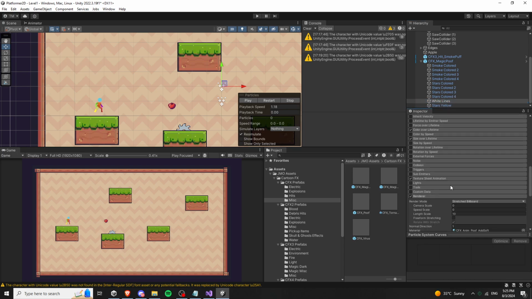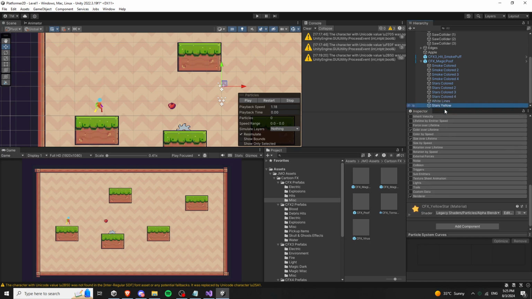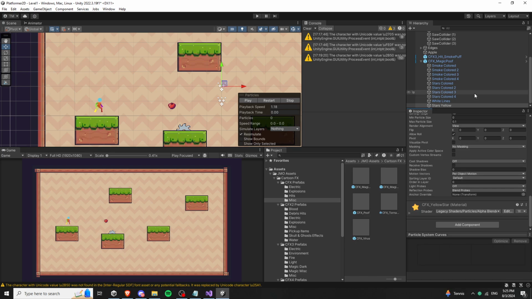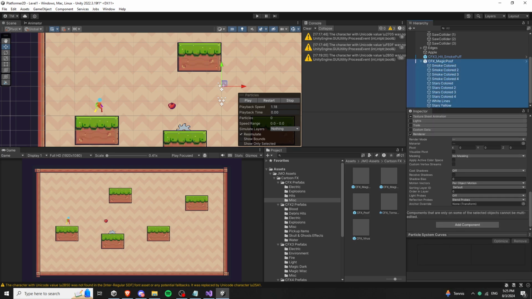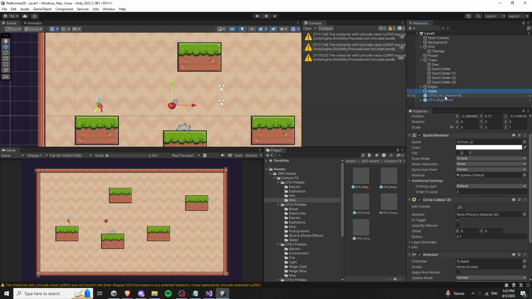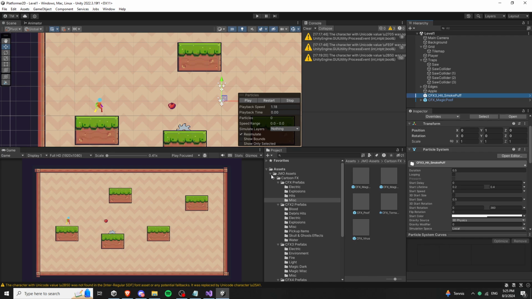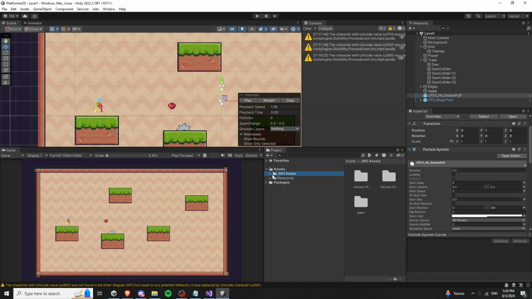Okay, there is no difference. So we'll use this to spawn and despawn the player, and these are already prefabs, and we want to save them in another folder that is easier to access.